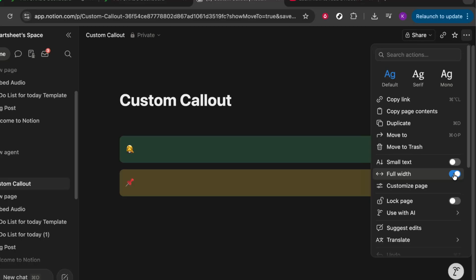Remember, you can switch between full width and standard width view anytime you like. The choice really depends on how you prefer to interact with the content on your Notion page. If at any point you decide that you prefer a narrower view, you can simply follow the same steps to toggle off the full width option. And there you have it.